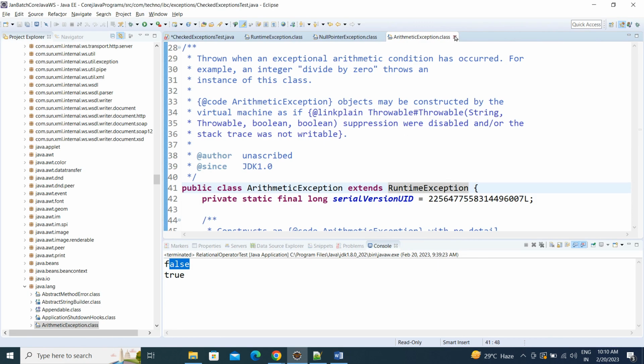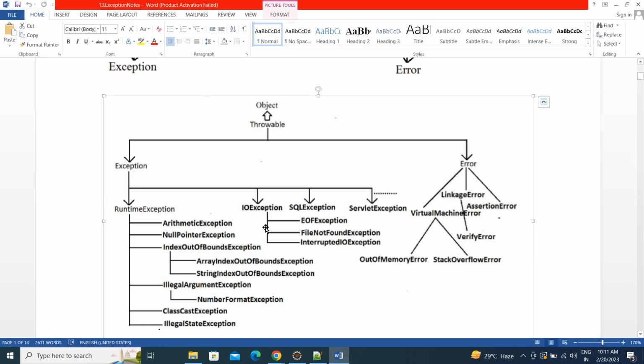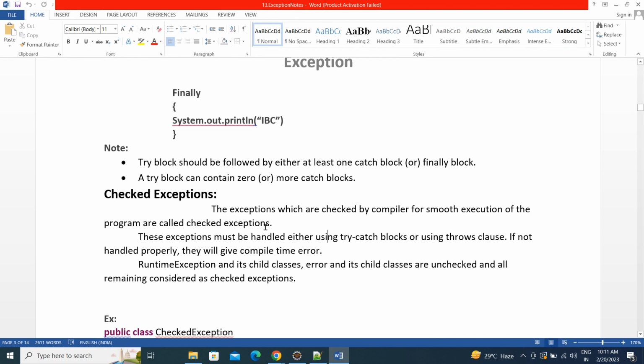Okay. Now let's read that point also. If anything is not clear, we will see that point again. Come down. So runtime exception and its subclasses are child classes. Error and its child classes are unchecked. And all other remaining classes we can consider as checked exception classes. Except these two, all remaining are checked exception classes. That's the meaning of this.